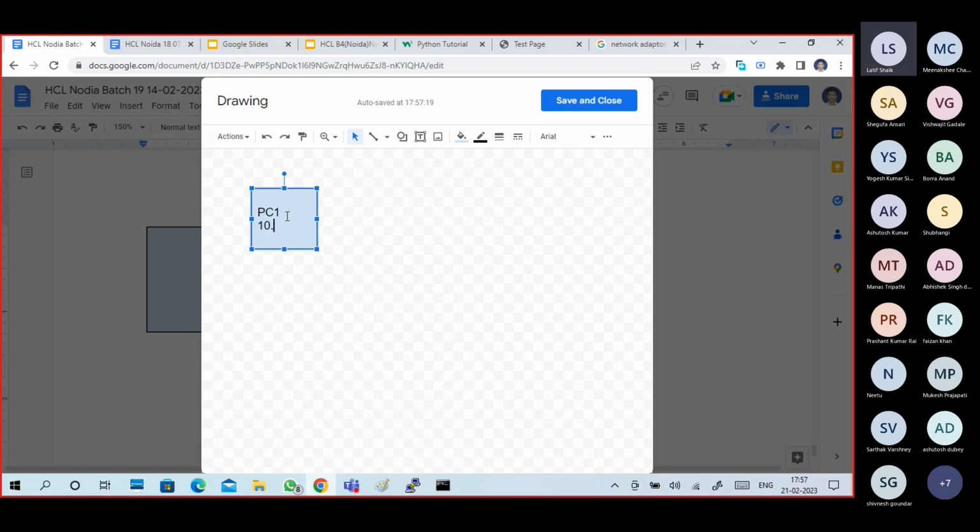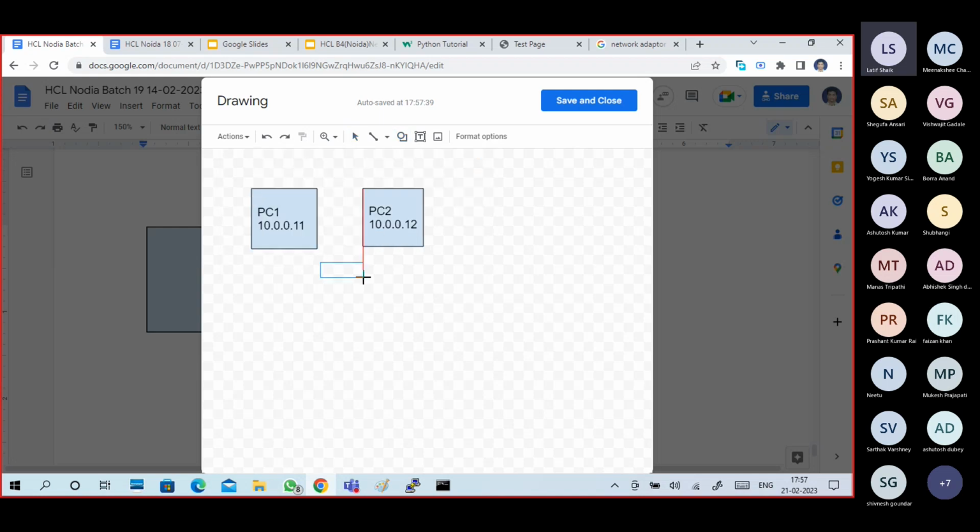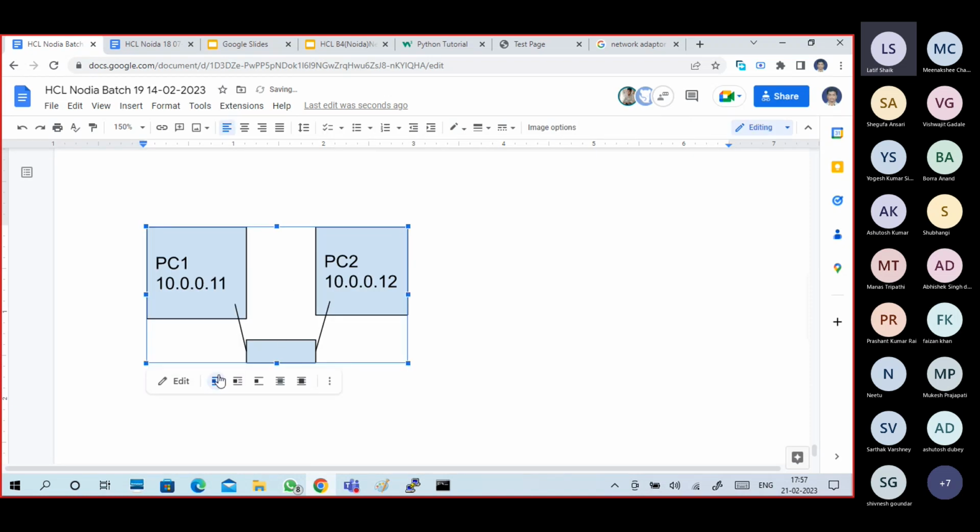Okay, so this is PC1. It has an IP address like 10.0.0.11. I have another PC like this, PC2, with 10.0.0.12. Two PCs, both configured properly and connected. Okay, connectivity is there. It is good now.